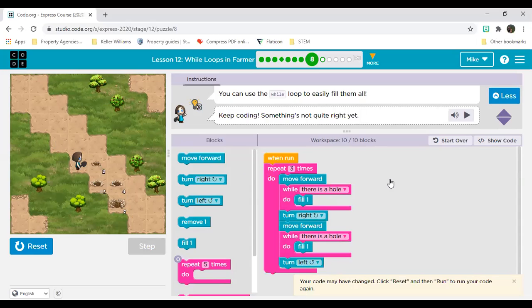Do you guys think that this code is going to work? What do you think? Yes or no? What do you guys think? Will this code work? Zivan says yes, he thinks it's going to work. Anybody else? You think there's going to be a mistake somewhere? Let's run it and see. Let's reset quickly.